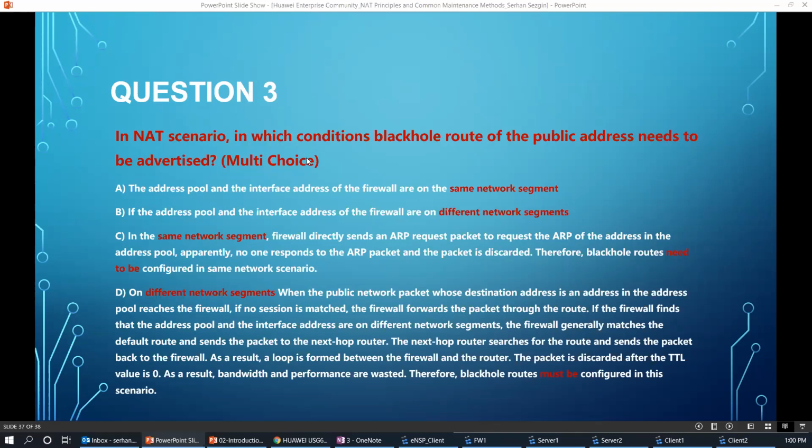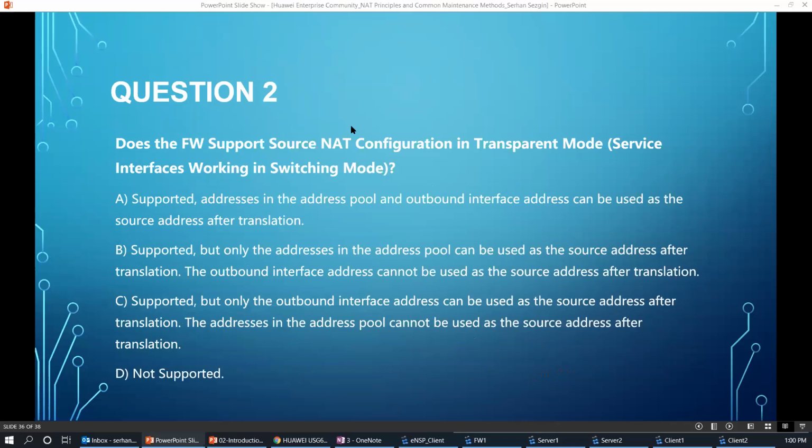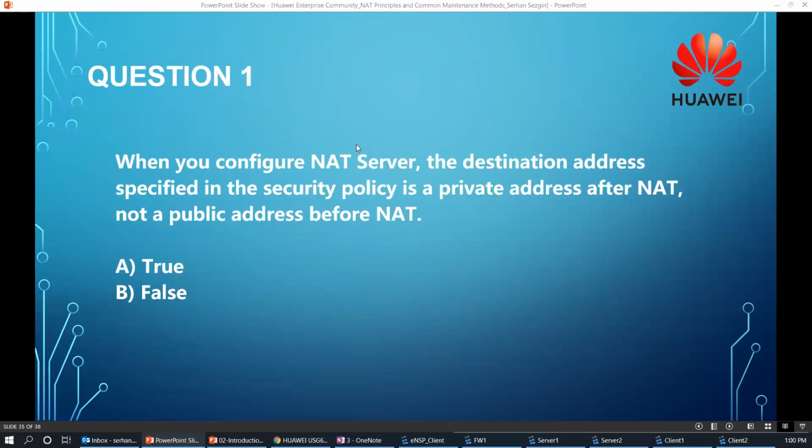Now we can present the 3 questions, and after that we will end the session. Okay, I open question 1. When you configure NAT server, the destination address specified in the security policy is a private address after NAT, not a public address before NAT. Everybody can read and understand, I think.